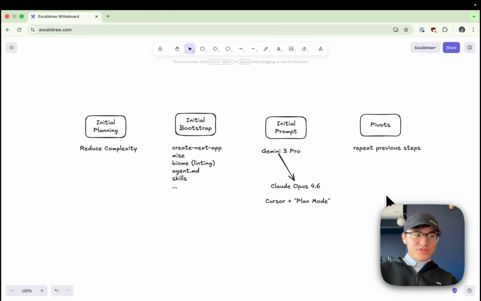Again, yeah, this is just a rough overview of what I did to vibe code this trivia app. For your use case, you'll probably take different steps than me.